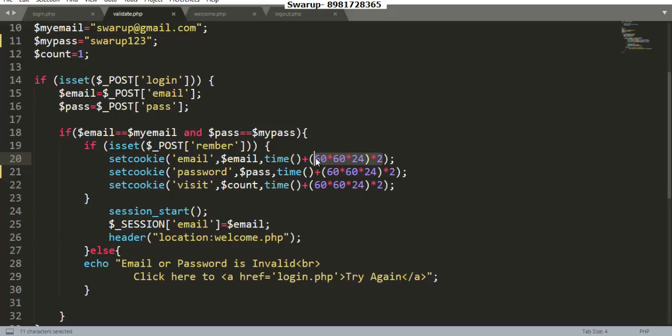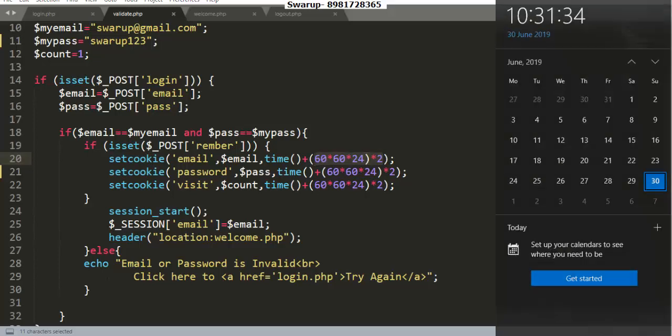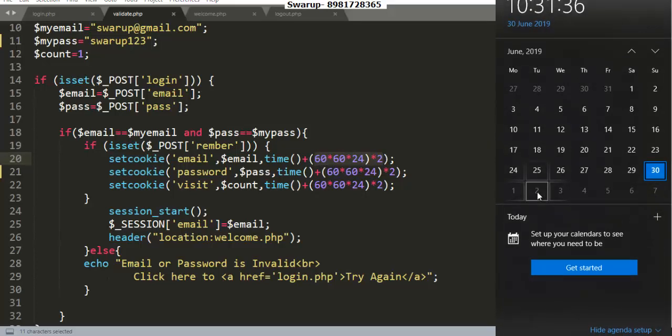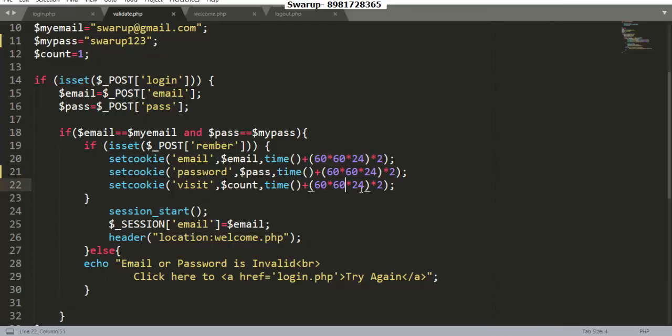So I'm expecting that when I see it in the browser, it will show the expiry date. Today is 30, so the current date is 30. In that case, it will show the 2nd of July as the expiry date. We will see that in the browser. Okay, so that's how these three cookies will be set, and after setting the cookie, the session will be started. So this entry will also be there in the browser, and then I will redirect to the local location, that is the welcome page.